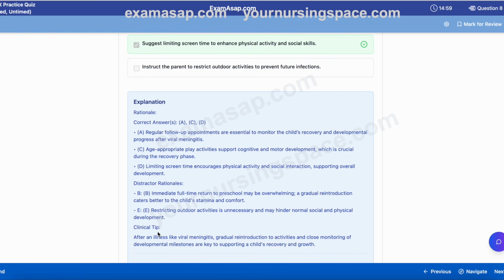Distractor rationales. B. Immediate full-time return to preschool may be overwhelming. A gradual reintroduction caters better to the child's stamina and comfort. E. Restricting outdoor activities is unnecessary and may hinder normal social and physical development. Clinical tip. After an illness like viral meningitis, gradual reintroduction to activities and close monitoring of developmental milestones are key to supporting a child's recovery and growth.